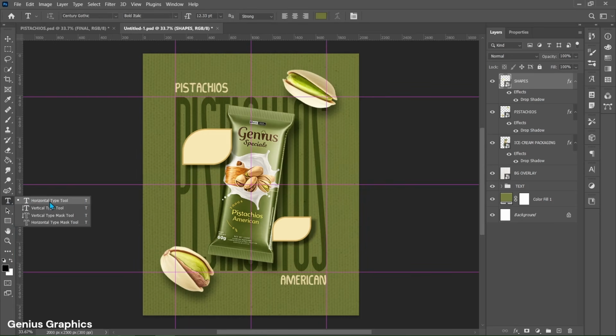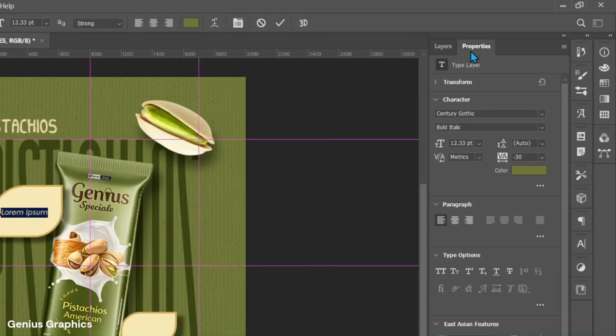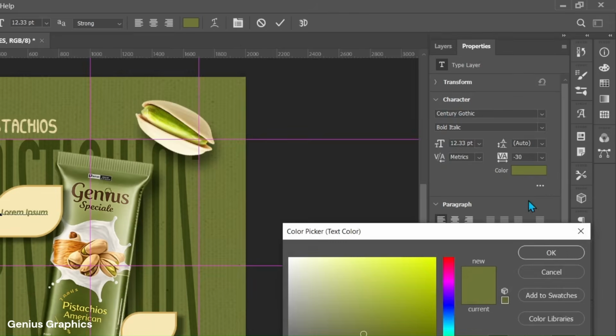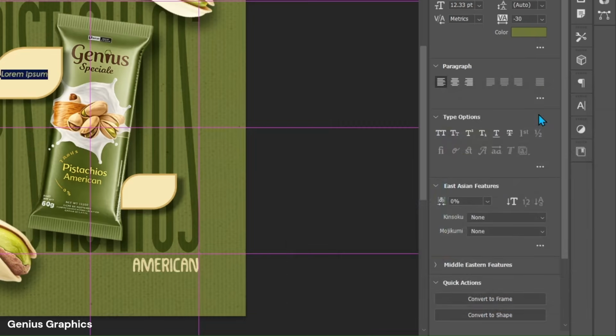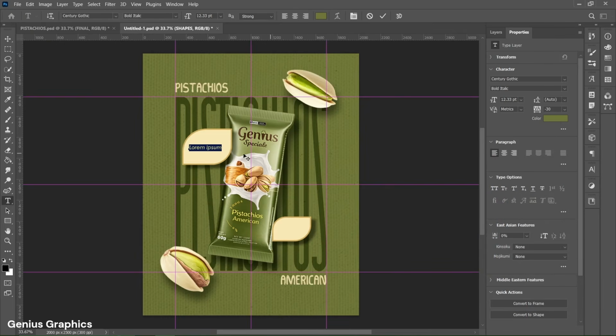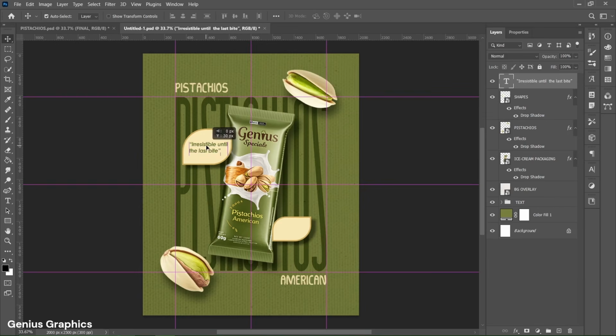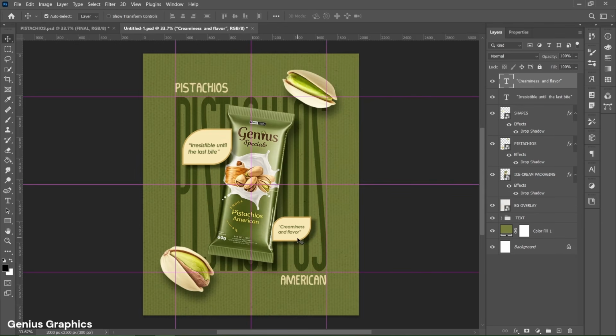Then select Type tool. Left-click to place the text. From Properties, copy font style and overall text settings. Copy this hex code for text color. Paste the text here. Place it accordingly inside the shape. Similarly, place text in second shape.